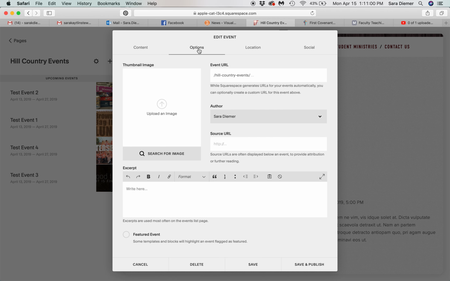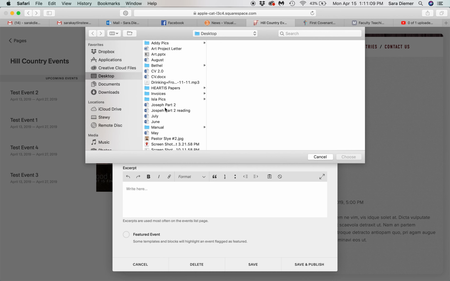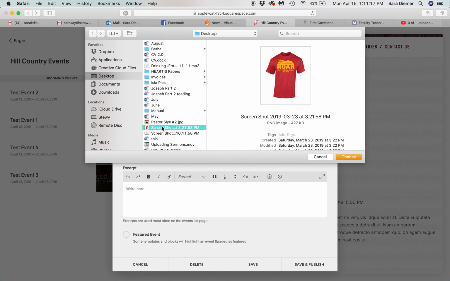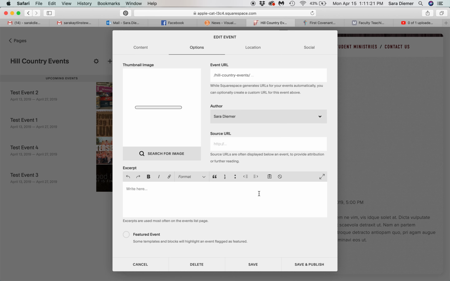I'm going to go to options. One thing that we want to make sure we're doing is we're going to upload an image every time with this. That's part of what makes this graphically kind of cool. So this would be an image that you already made or you had a picture from something. And I'm going to use something that totally doesn't even make sense for being an event, but just so I can put an image on there. This is actually our VBS shirt for this year. So that will load and go on here, no big deal.